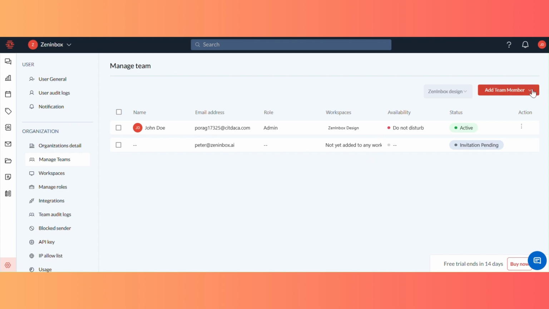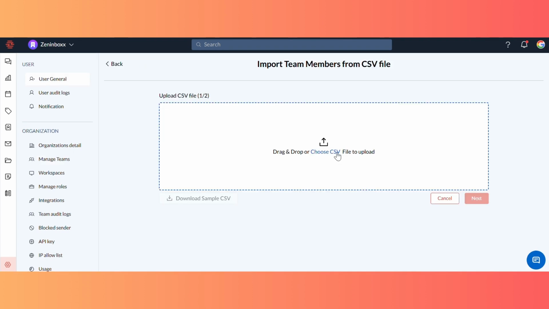Add team members. Click the red Add Team Member button in the top right corner. Select Import from CSV to invite multiple team members in bulk.